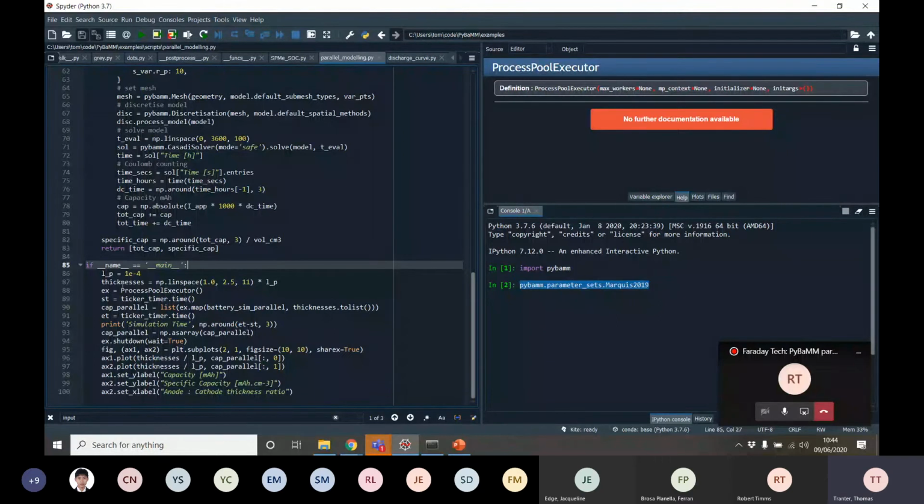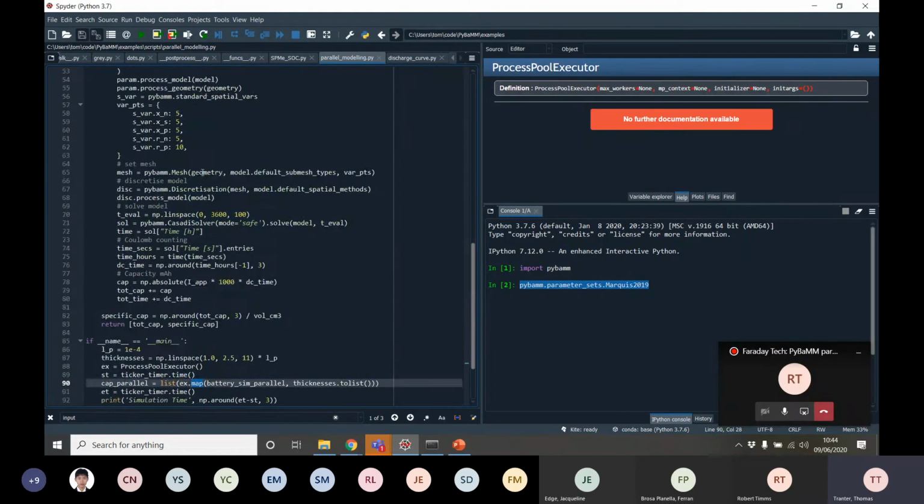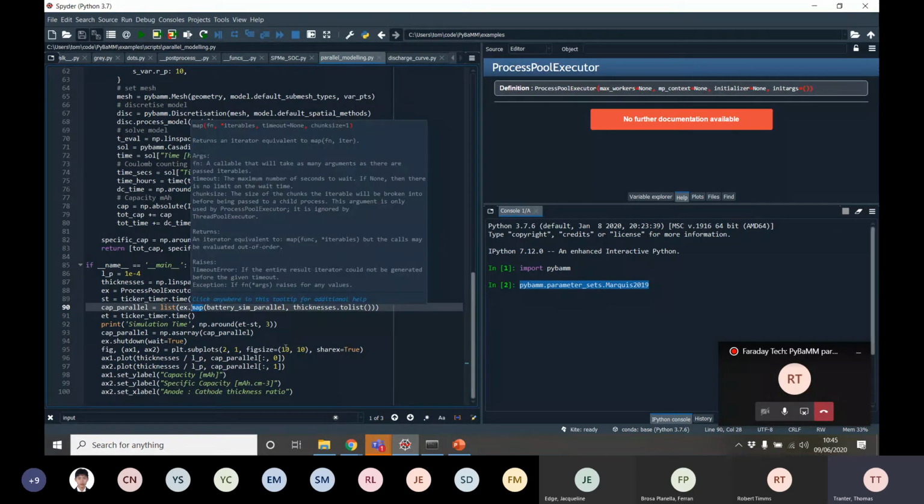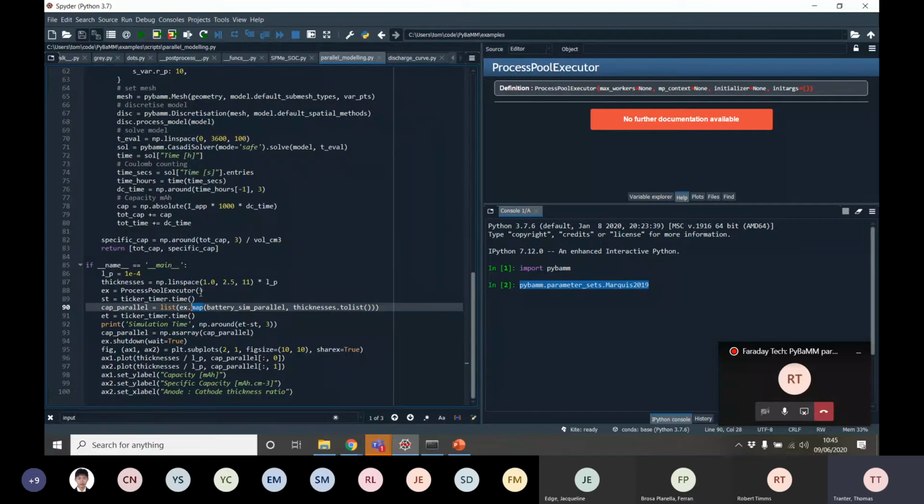And so what I'm doing is I'm setting up this process pool, and then you use this map function on the battery sim parallel function that I defined earlier. It takes the function as the first argument, and then the input parameters to that function as a list as the second argument. And the map will just map to all the nodes available. You can also give it a number of nodes to use.